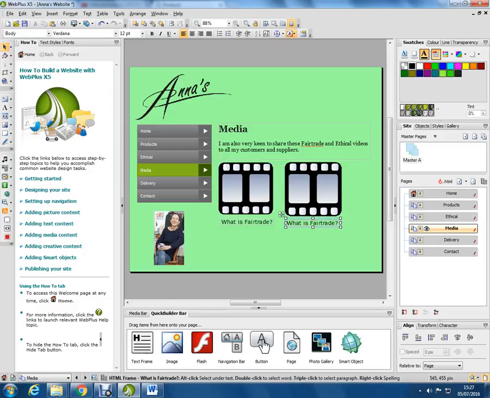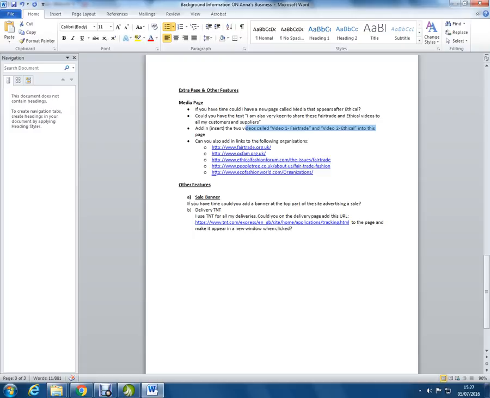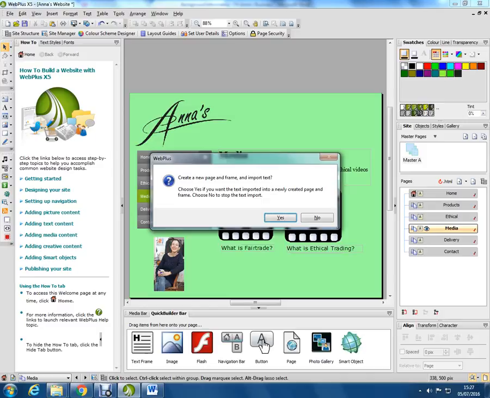Okay, what is ethical trading? Okay, let's move that across. Put that in there like that, and make sure it lines up so it's on the same sort of. There we go. What she also wants, okay, is can you add these links to the following organisations? So let's see how these links. So we copy and paste them, and pop them in there.